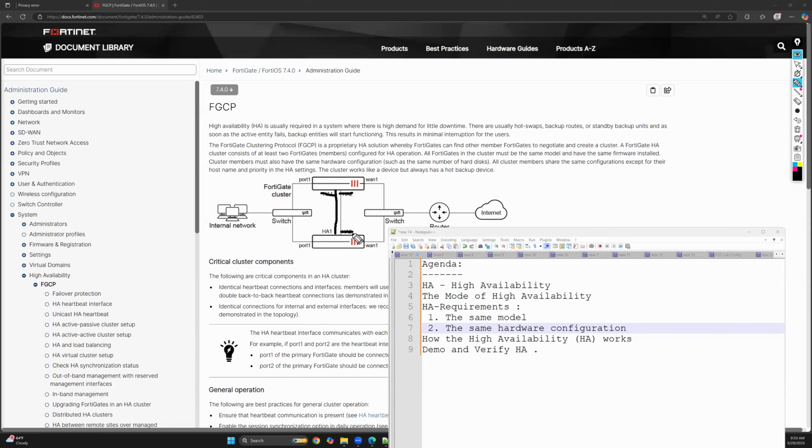Some devices don't have dedicated HA ports or HA interfaces, like VMs, for example. A VM doesn't have a dedicated HA port. But physical devices, like hardware, some of the mid-range devices, have a dedicated HA port. That's a high availability port.